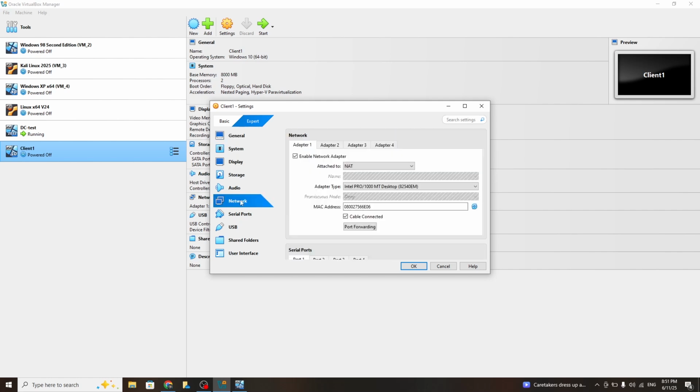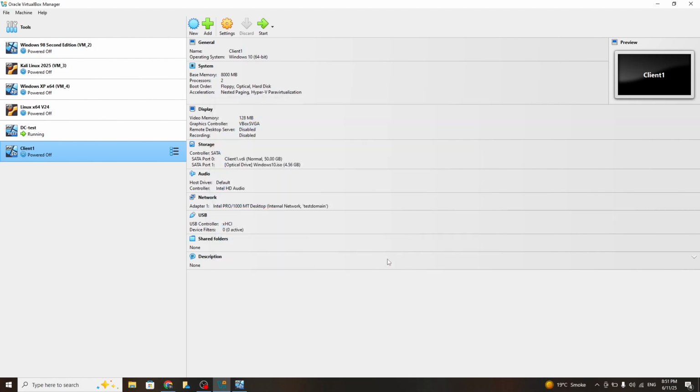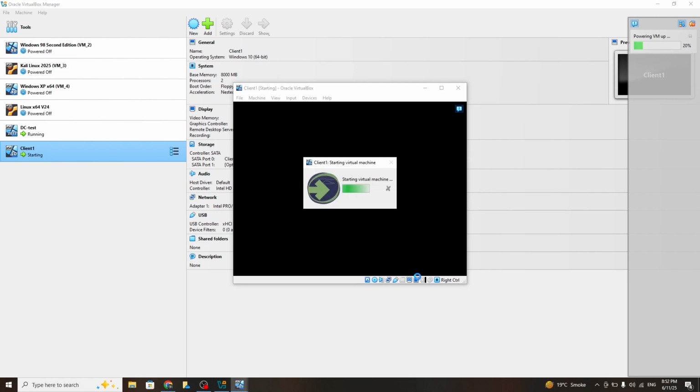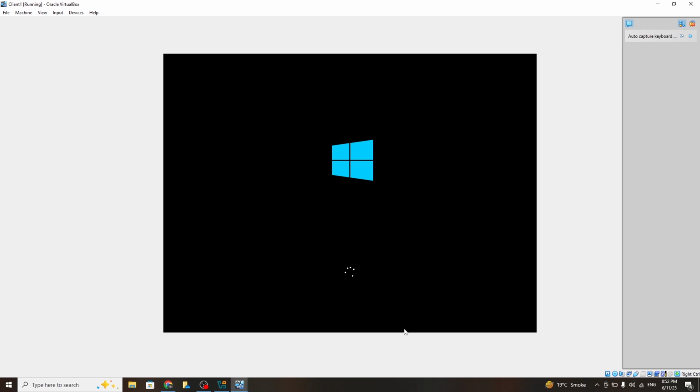Head down to network, switch to internal network, and if your domain name doesn't automatically pop up, you can type it. Mine's already there, so I'm just going to hit OK. And then we can start it up. Just maximize that. So once again, you can see this window is really small, so we're going to install that extension again. So we make that a bit bigger.